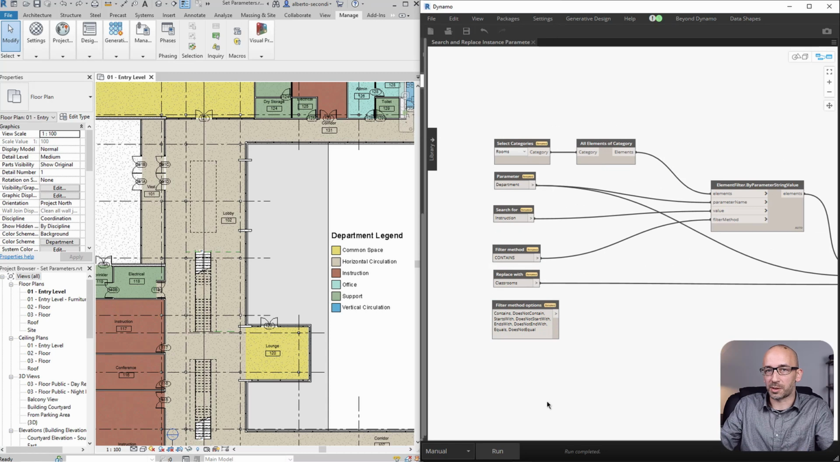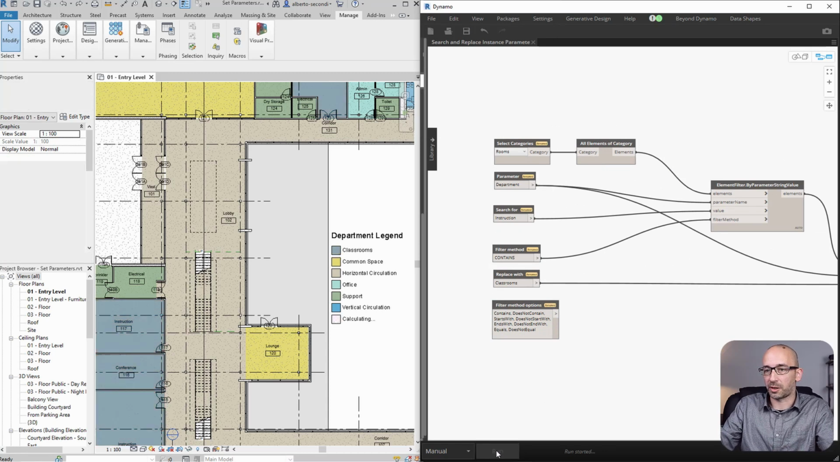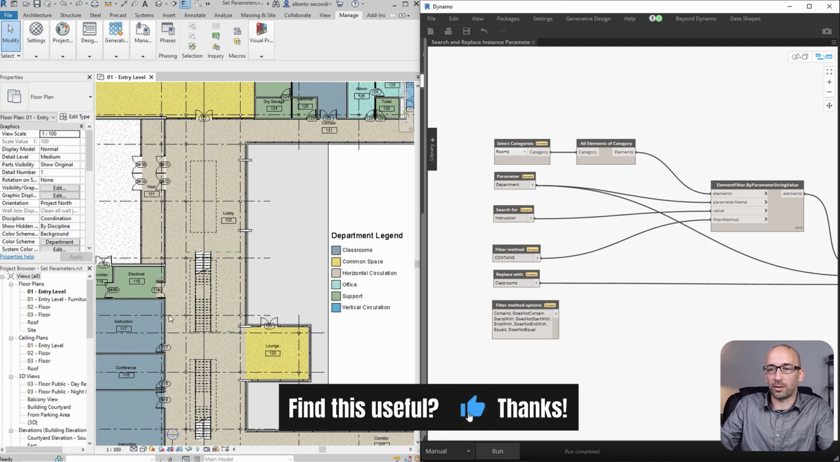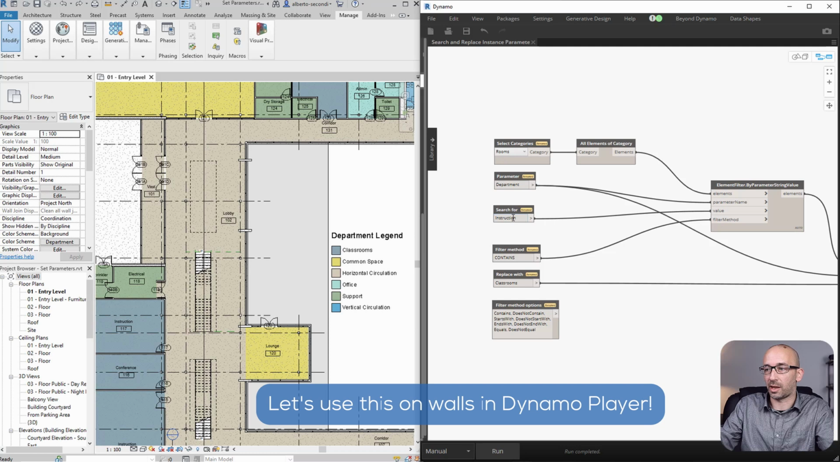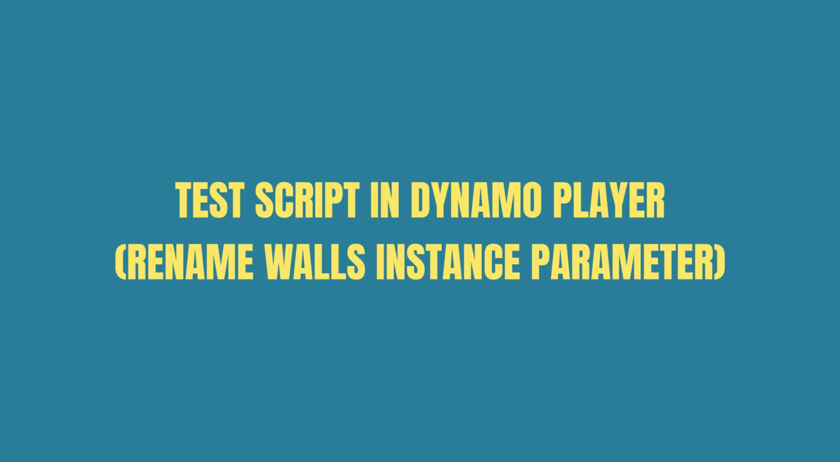Now before we use the script in Dynamo Player, let's go ahead and test it in Dynamo. I'm gonna run the script, and as you can see, all the rooms that had the instruction as department now got renamed as classrooms, and you can tell by the color.